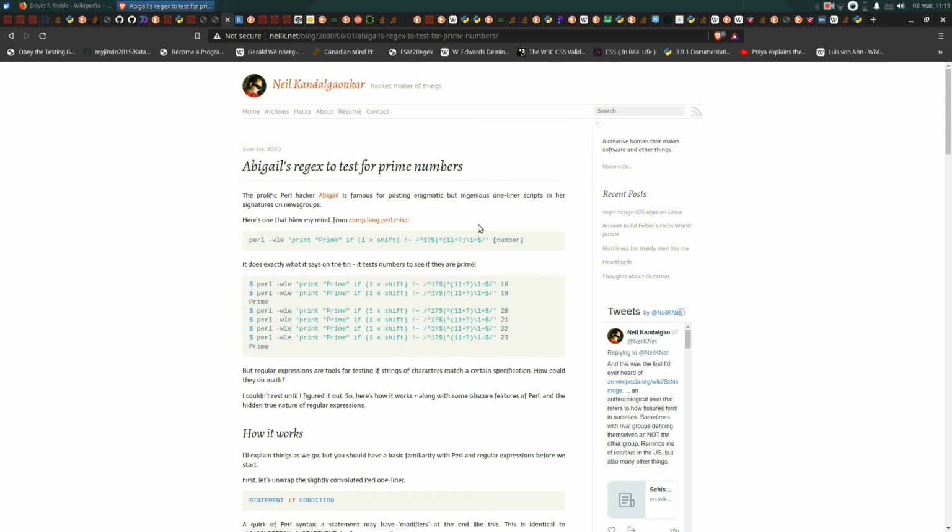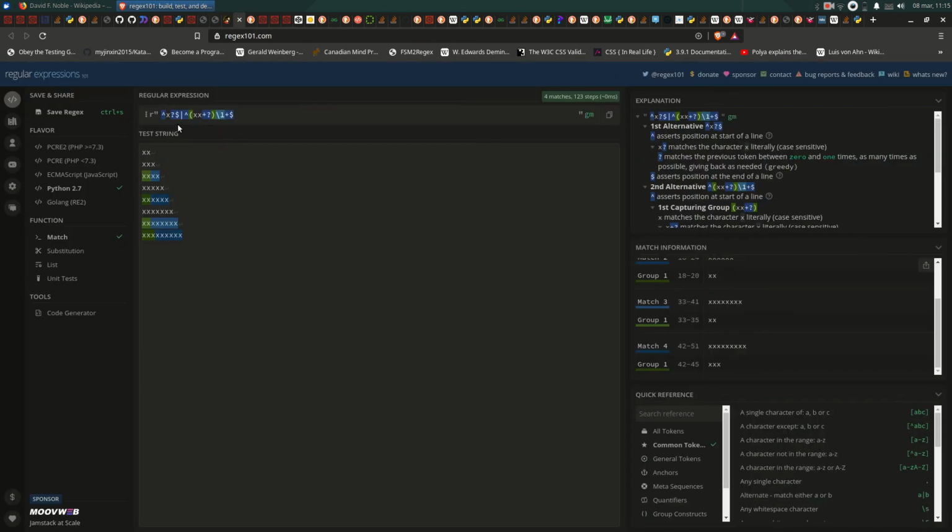Look, it's like 1 or more, 1 or more, 1 or more. Alternative to or. Asserts position at start of a line, and that's this thing, that's that thing. Yeah, so what happens is it also matches some stuff that it should not match. What's the next prime number? If you just go from 1 to 10, 1, 1 2, 1 2 3, 1 2 3 4, and so on up to 11.